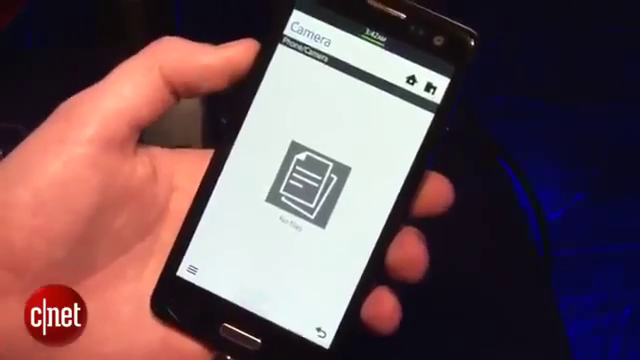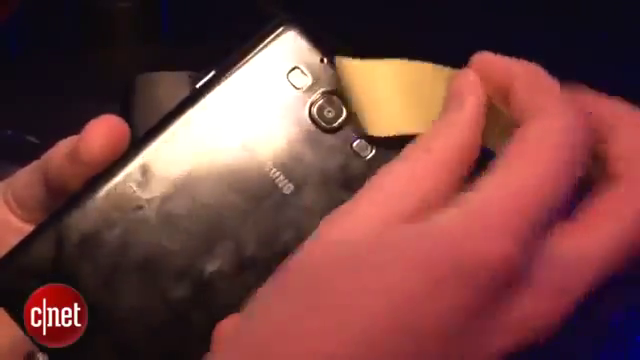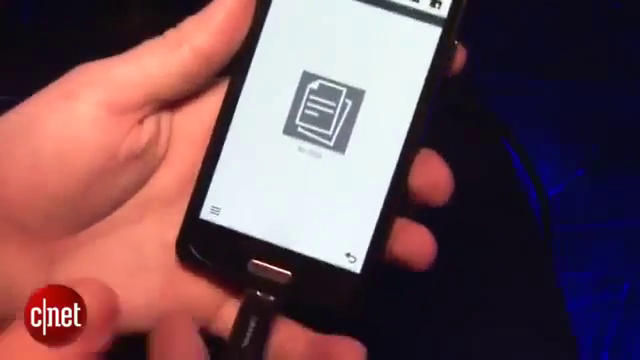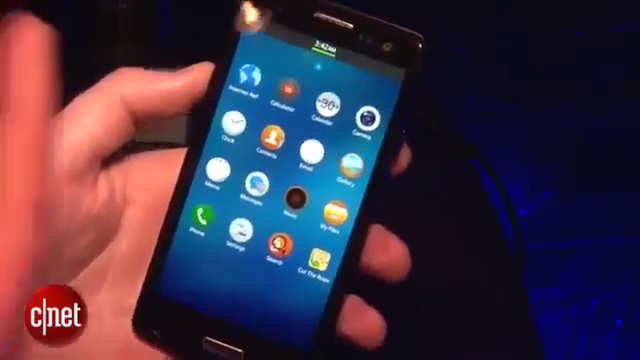At the moment, we're using a Samsung prototype device. If you take a look on the back, you can see the Samsung branding there. But we don't really know anything about the hardware of this device itself, and again, obviously it's not final. If you press the home button, currently that takes you back to the home screen.